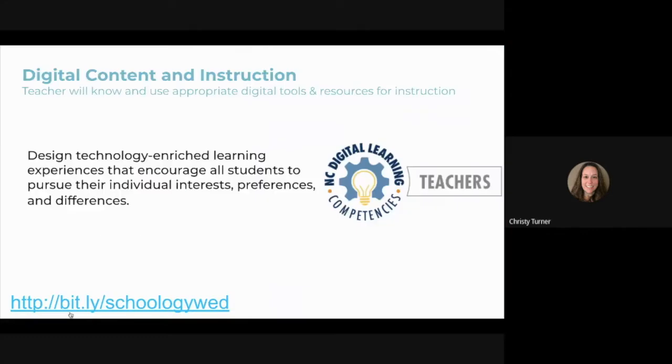This is our DLC that we're going to be doing, and you will get digital learning credit. So there is going to be an artifact at the end, so heads up with that. And for this one, it's designing technology and rich lesson learning experiences.